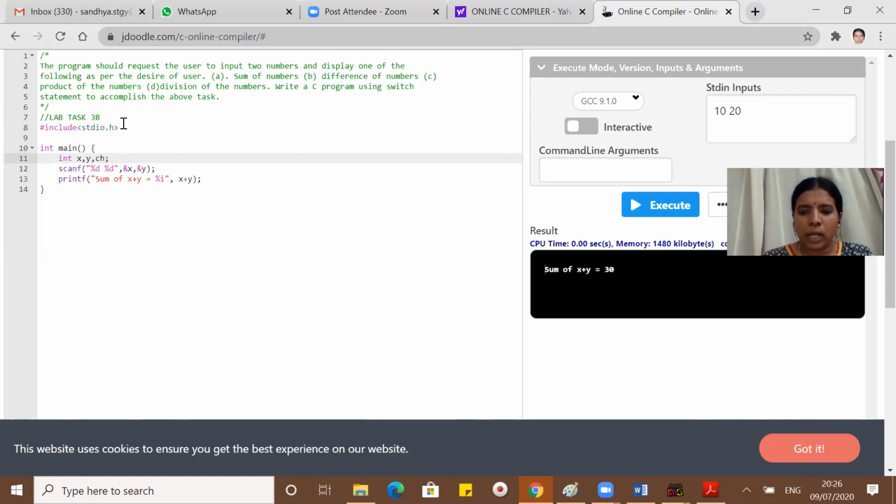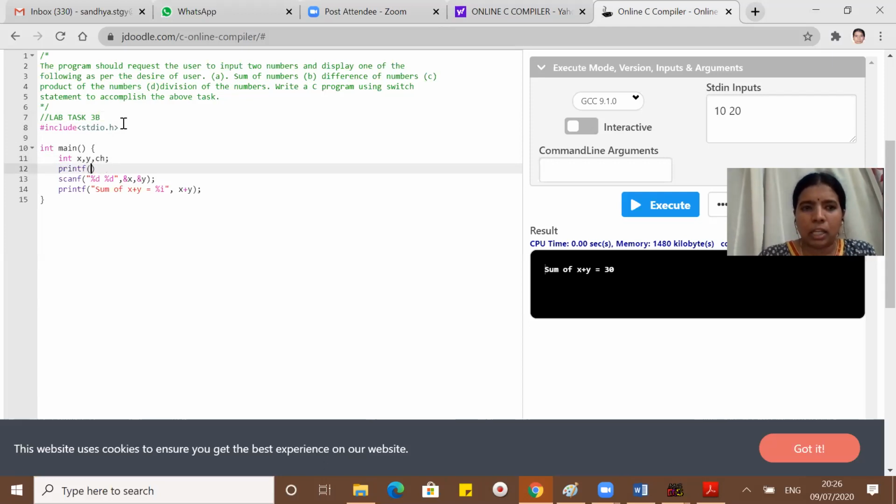Now we are asked to enter two numbers. For better understanding, you can always write this printf. Backslash n is for new line.